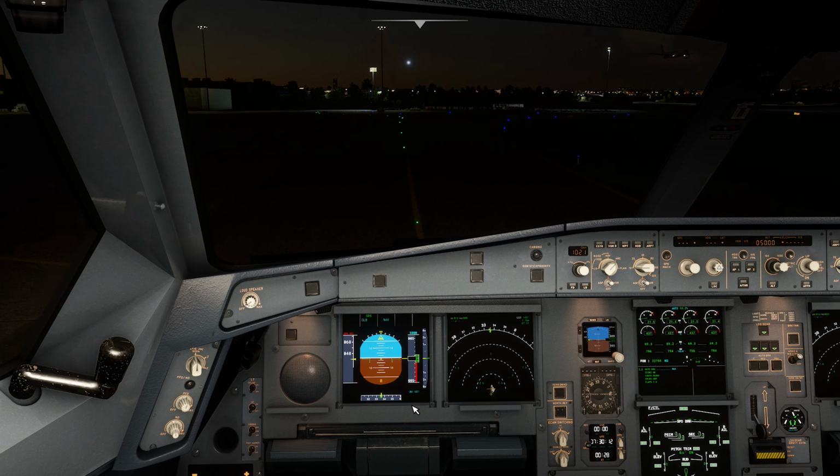Alright, let's go. 40% stable. And TOGA. Roger, not going to go neutral on the stick. Rotate. Positive rate, gear up. Flaps and slats up. 500 feet, begin the turn.